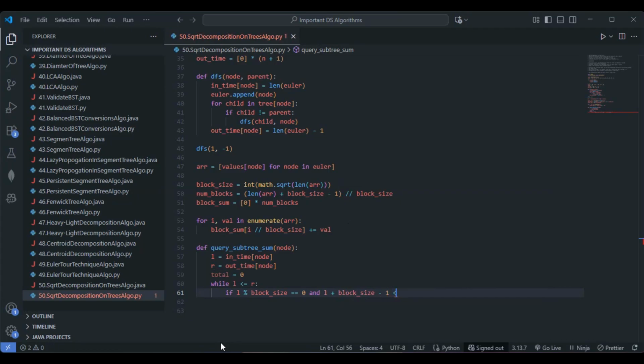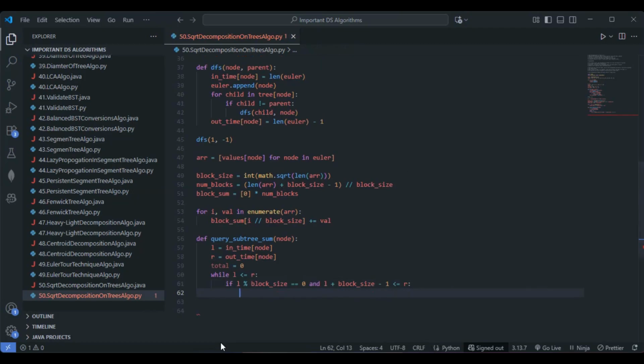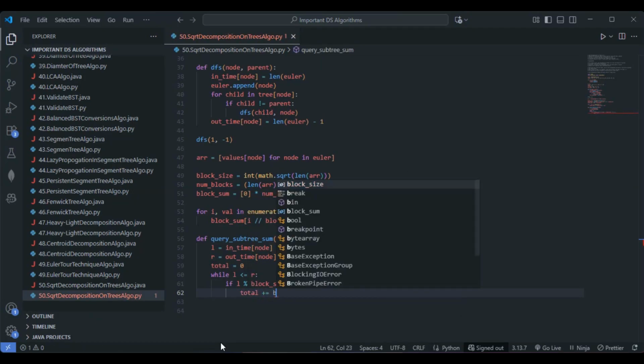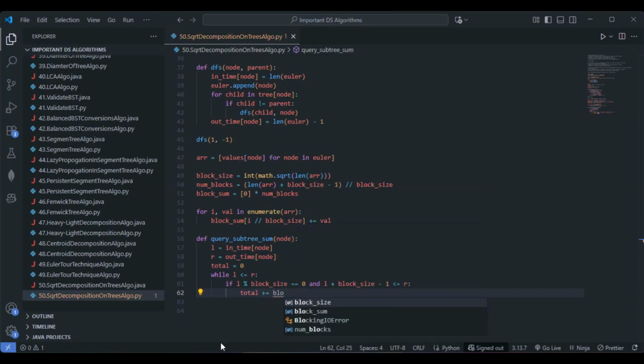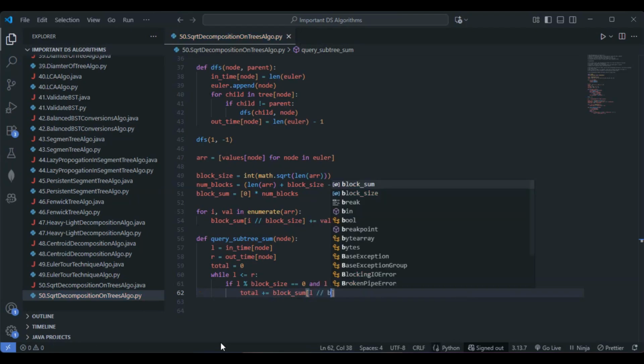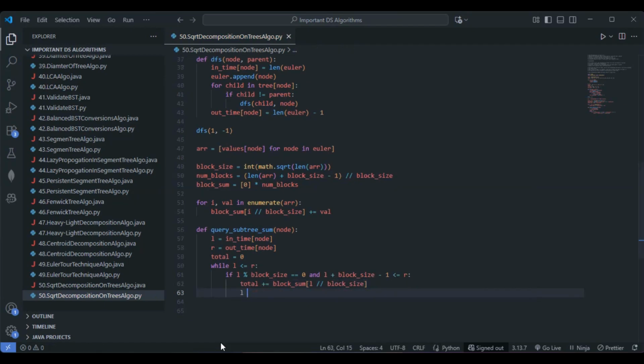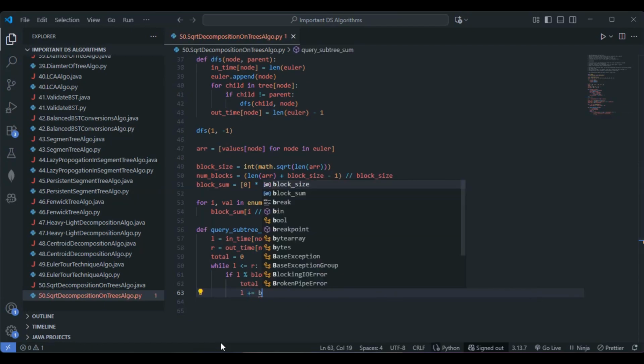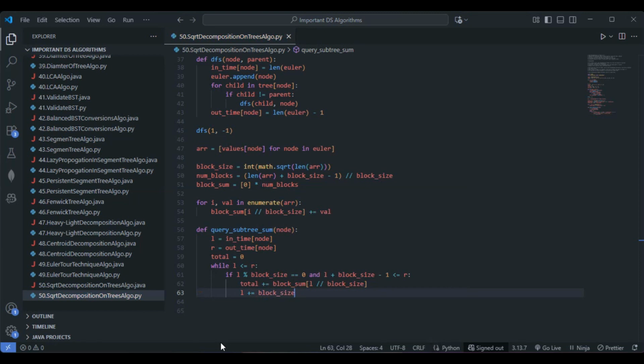block size minus 1 is less than or equal to R. Then, as I've said, we'll be going with total equals total plus block sum. This one will be L by block size. Finally, we'll be going with L equals L plus block size, right? So this is fine.